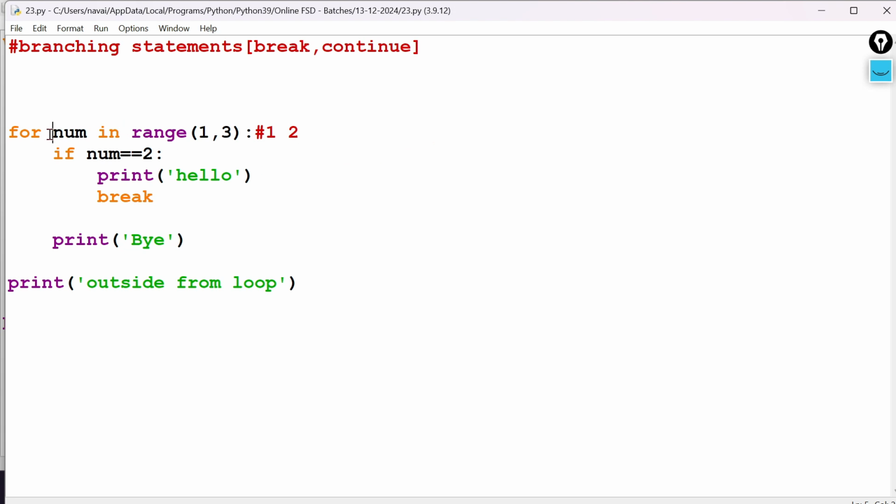So the first num value will be 1. Is 1 equivalent to 2? No, it is not. So it will not execute this, and break also it will not execute. It will execute this print. So it will print what? Bye.